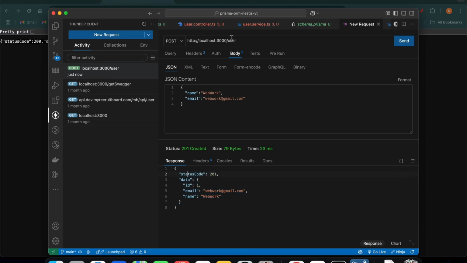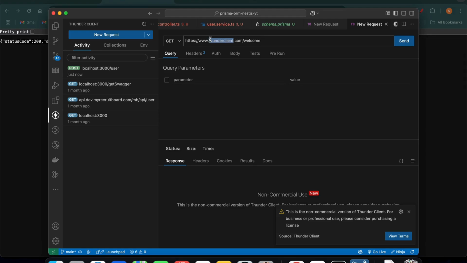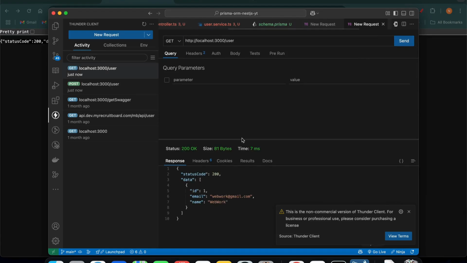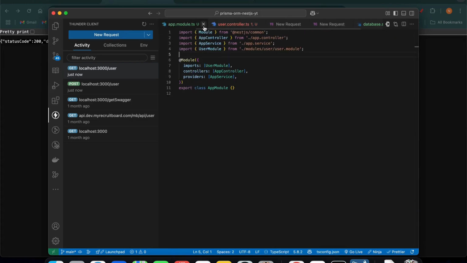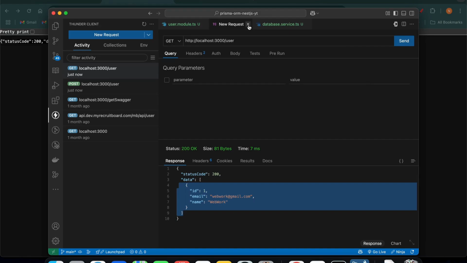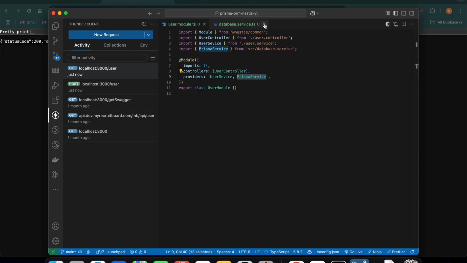Status code is 201. And if we try to create one new request, and go to the same route, but this time it is a get request, now it is providing us the user. So, yep, that's how we can connect to Prisma and migrate our database locally, basically, and create the APIs in NestJS application.